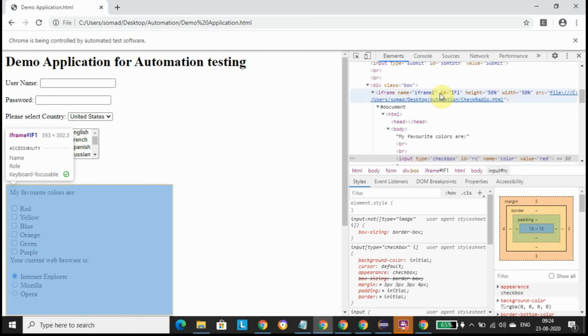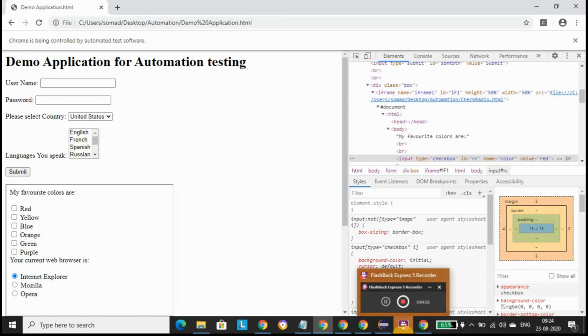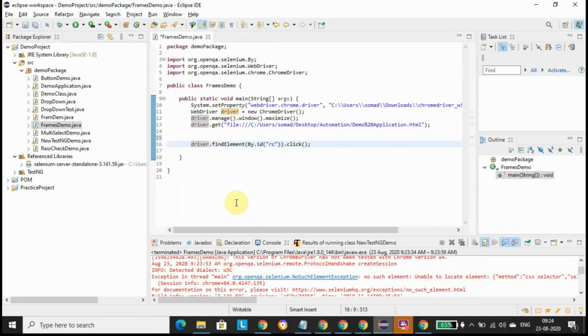The frame has an ID equal to iframe1. So how do we have to switch to the particular frame? driver.switchTo().frame. We have to write it like this, and we have name and ID properties for that particular frame, so we can use the ID here.